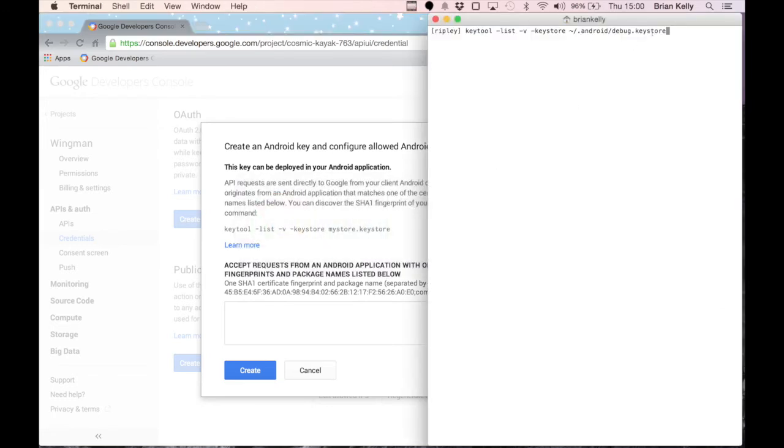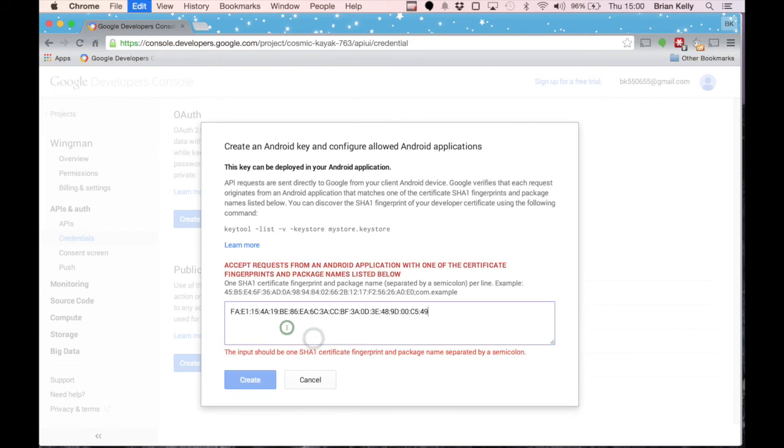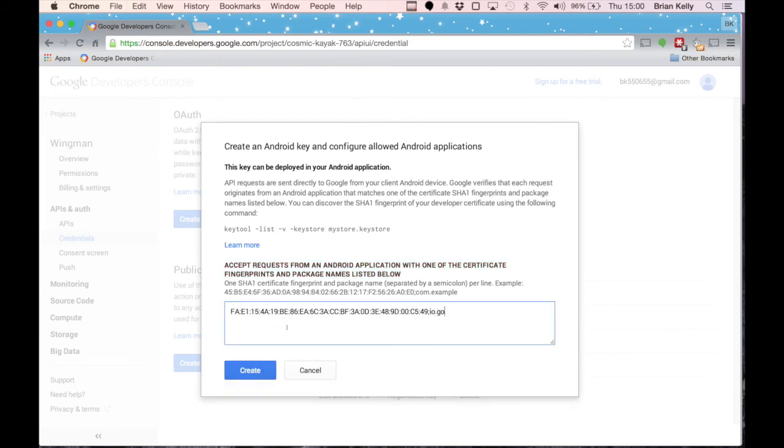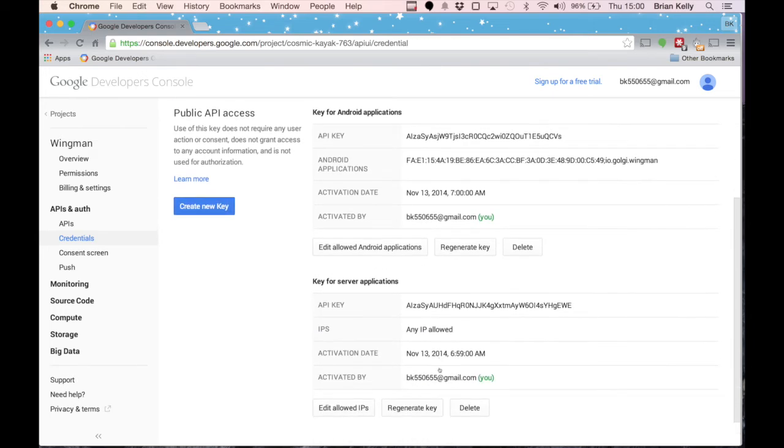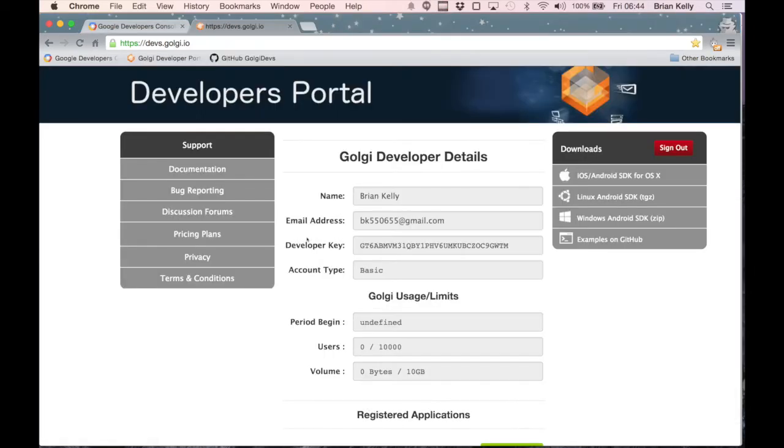So I have it ready to go here. There's no password on that, and there's the SHA1 fingerprint that we're interested in. So we copy it out, put it in here, and then add the package name of the Wingman application, io.golgi.wingman, and we say create. So now we have our two keys, and we're ready to proceed on to the next bit, which is where we're going to create the application in the Golgi portal.